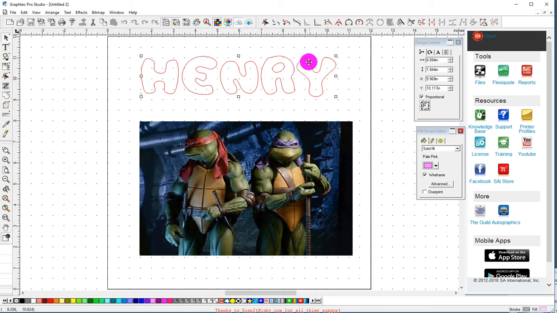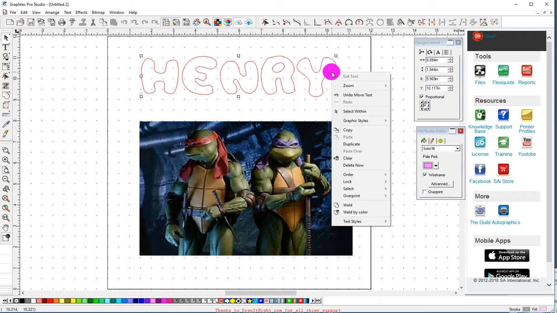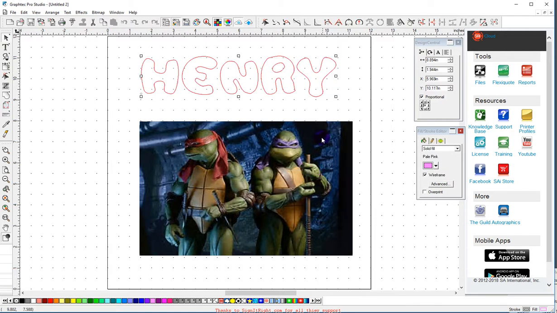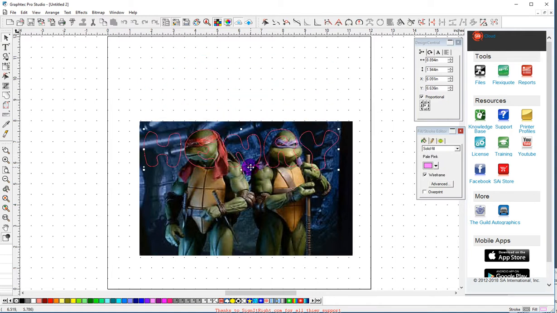With the text selected, right click, go to order. You have to bring this to the front. There's no doubt about it, no ifs, ands, or buts, to front. If this is to the front, this is obviously behind it, whether it's the back or in order or whatnot. This is the front. Drag this on here.